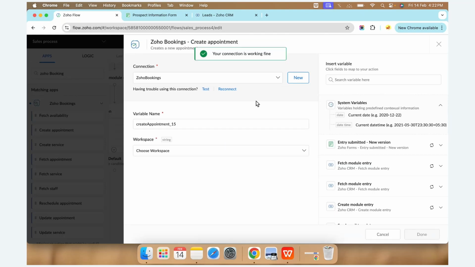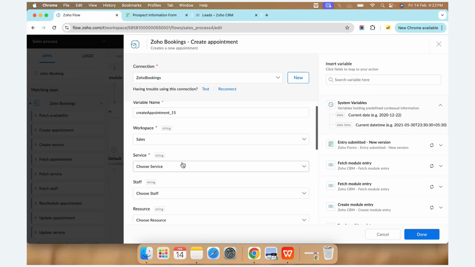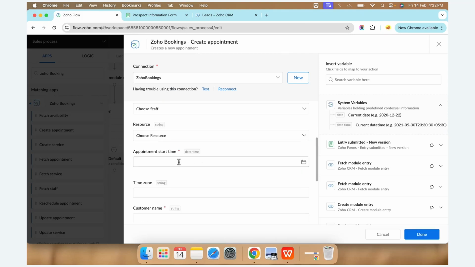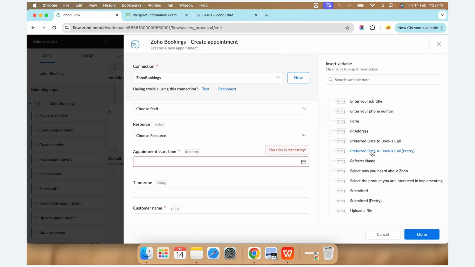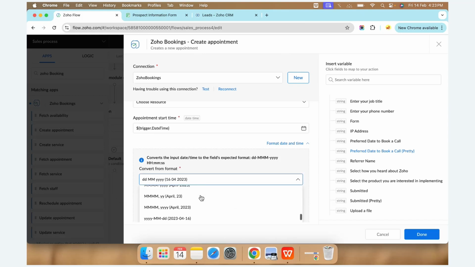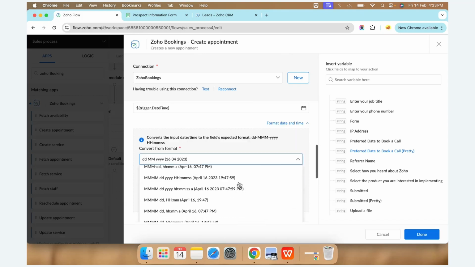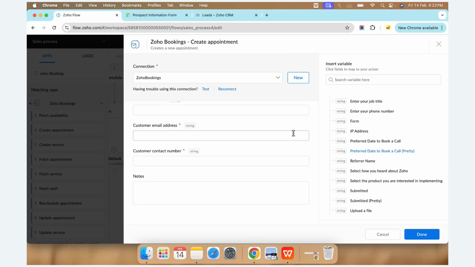Check the connection. I think it's active. Okay. Then we have to select the workspace, sales workspace, select the service. And now we have to add the appointment date that the customer has filled in the form. So from the form, we have to add the preferred date and time. And now we have to format the date like how it is in Zoho Forms. So in our Zoho form, the date format is the default format. Okay. Once done, apply, and then done.